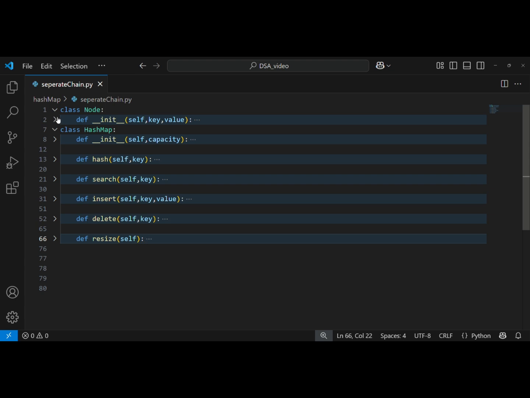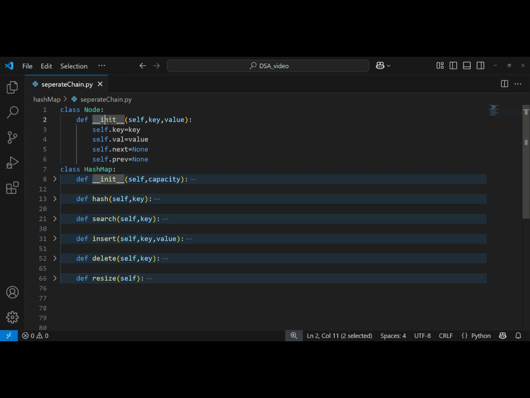So we have a class node where the constructor passes in key and value. We're going to initialize the key and value for that node, and the next and previous pointers are going to be pointing to null initially, right?